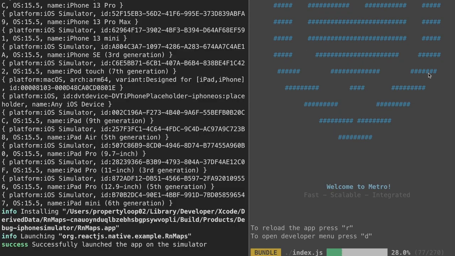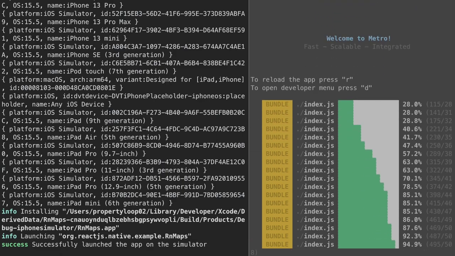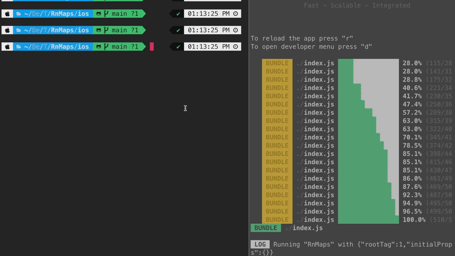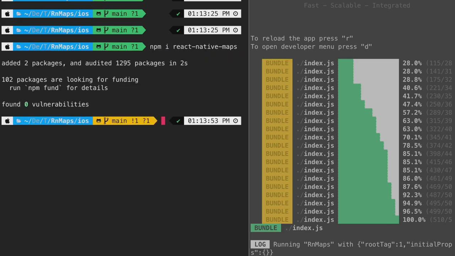Let's wait for our app to be compiled and installed on our simulator. This will be our starting point if you clone the GitHub repo. Now let's install React Native Maps, shall we? We can do that by running the following command: npm i react-native-maps. Once that is done, let's start setting up maps on iOS first and then move on to Android.